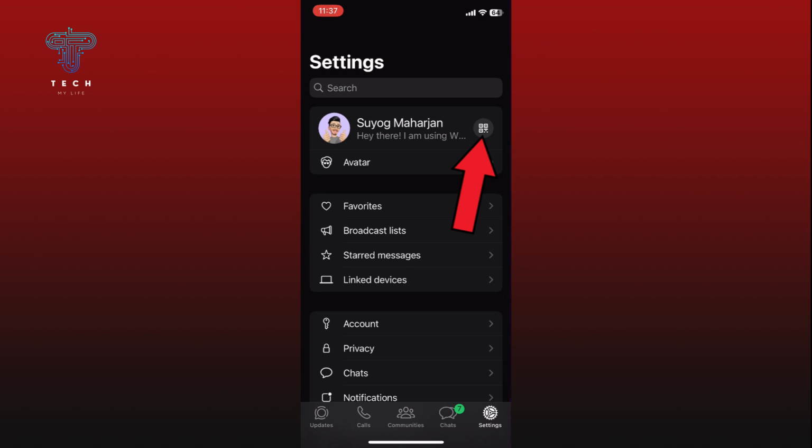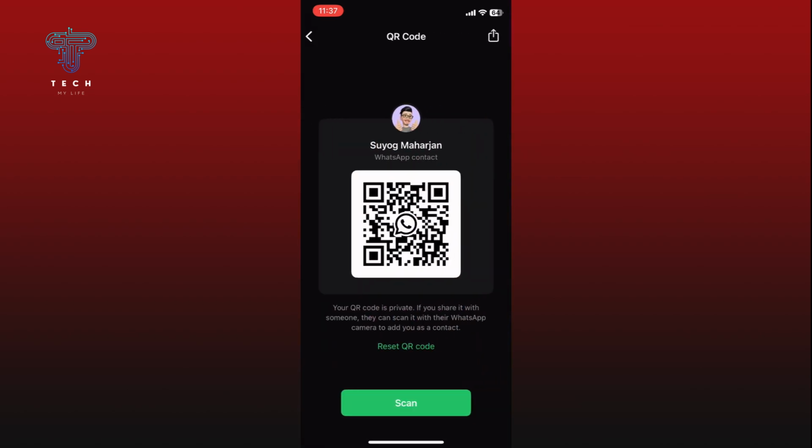Tap on the QR code icon to view and access your WhatsApp QR code. This code can be scanned by others to quickly add you as the contact. And this is how you can get QR code for WhatsApp.